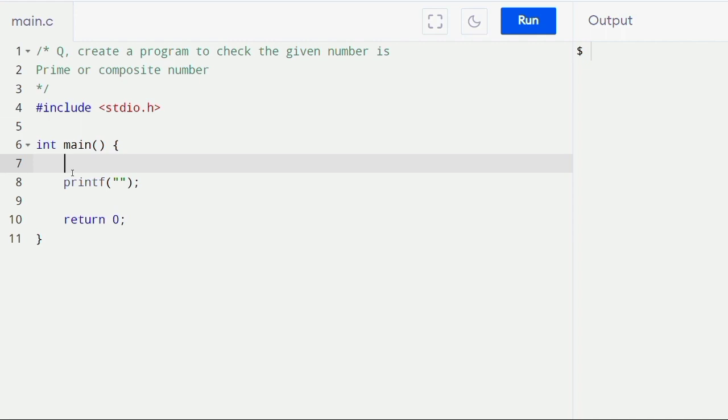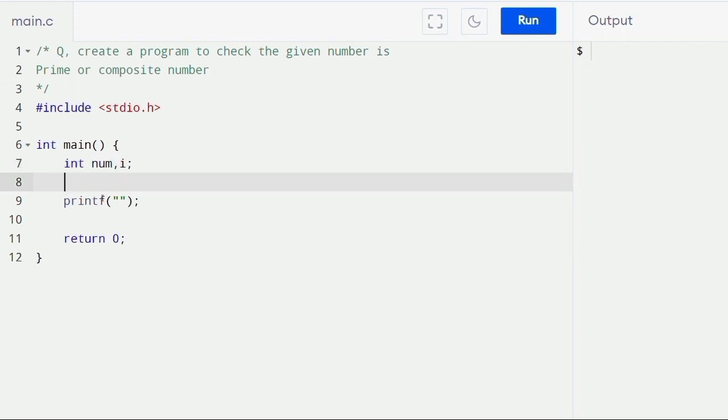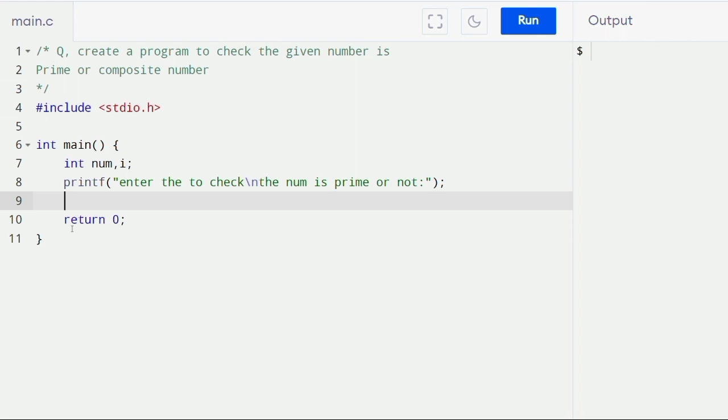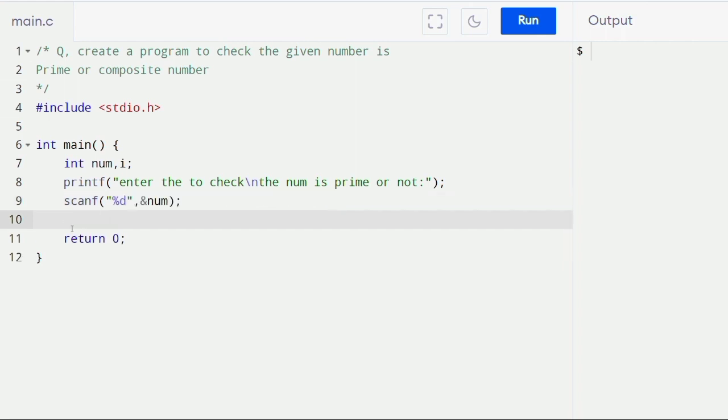To write the program, to store the number I am taking the num variable, and to make iterations I'm taking the I variable. I am advising the user, and now I'm scanning that number into this num variable, so for that purpose I'm using the scanf statement. At the very first, the number 2 is itself a prime number, so first of all, let us write the logic for 2.